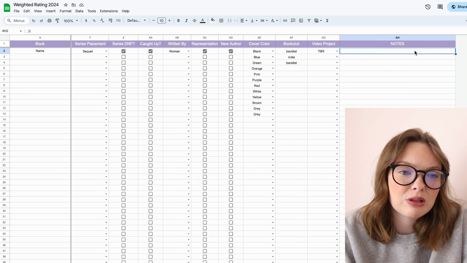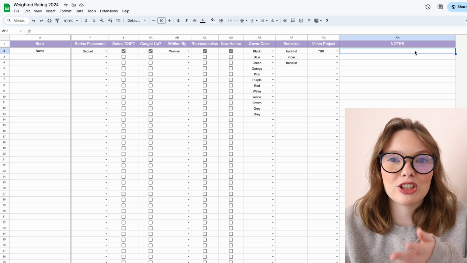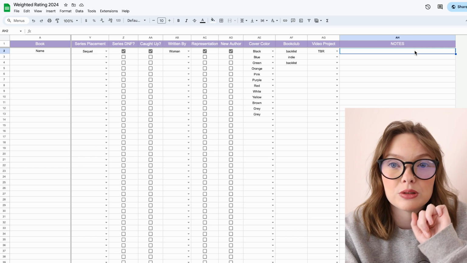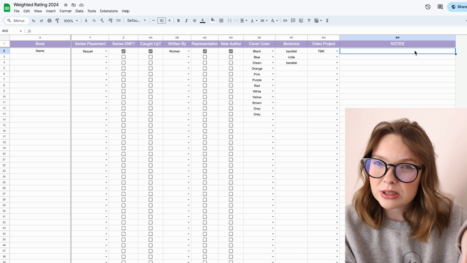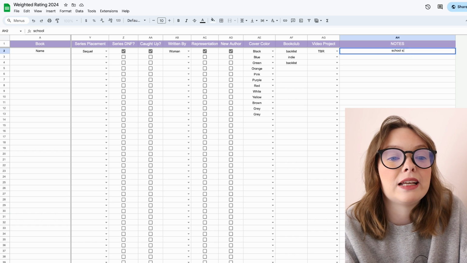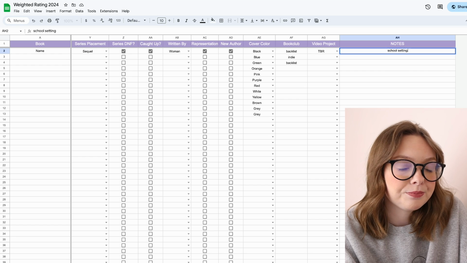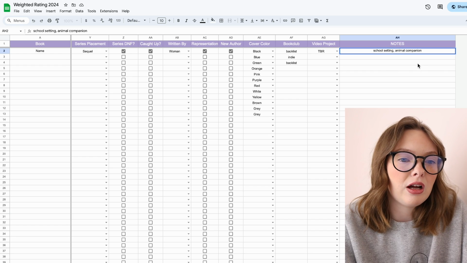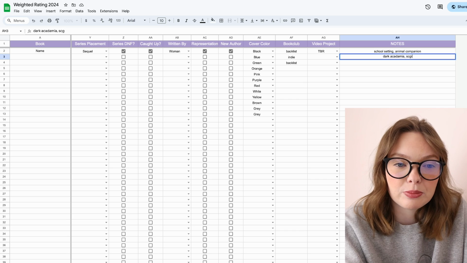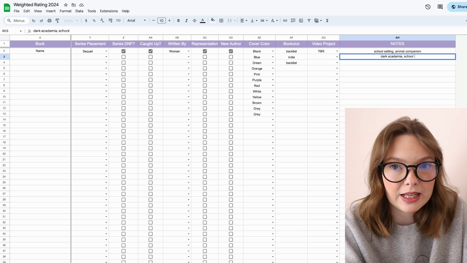And then we have a notes section, which I used to be like, what the heck do people do with their notes sections on here? Like, why do we have this? Last year, I started using the notes section as a trope section. So after I read a book, I would sit down and be like, oh, there's a school setting in this. And I'd type in school setting, an animal companion. Maybe the second book I read was Dark Academia. I put Dark Academia, but I'd also put school setting then, because it typically has both of those.